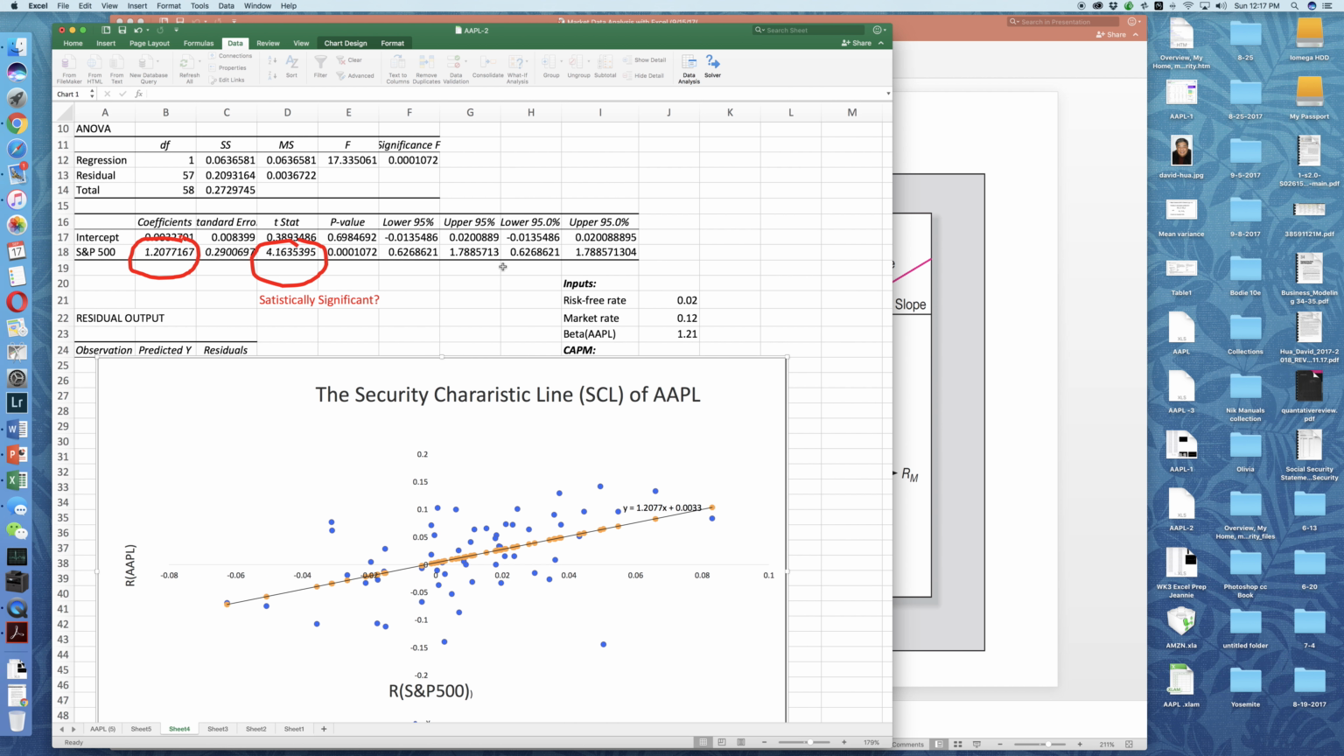Okay, now let's look at this. I just added them together for illustration purposes. Here there are inputs. So you are given 3 market inputs. First is the risk-free rate, the T-bill rate. Here, I'll give you an example, 2%. And the market rate of return, 12%. And the beta, as we estimated here, is 1.21. I rounded it up. Usually people use 2 digits after the decimal point. So Apple's beta is 1.21.